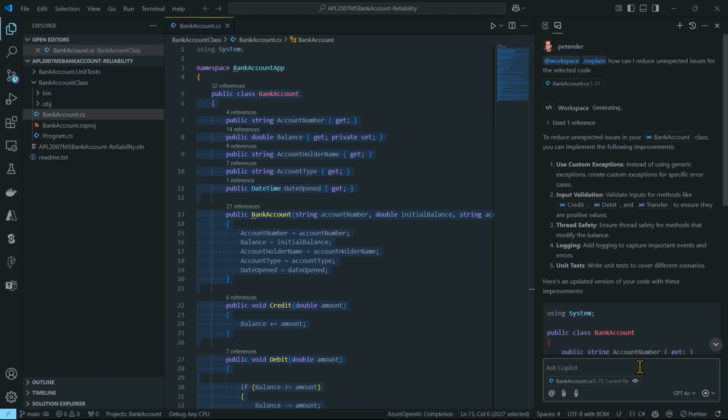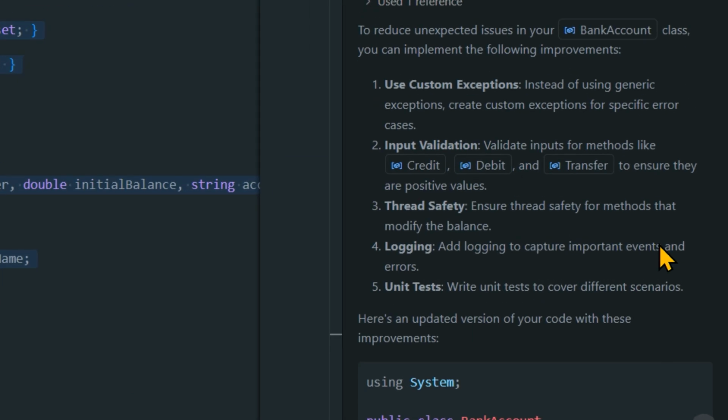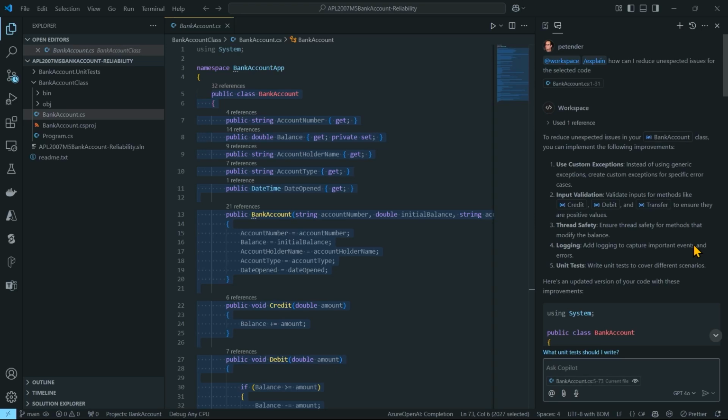It's going to loop through, and that's what I called the never-ending story in my previous demo part, where it's going to give you a starting point where in this case, and obviously specific to the sample app, to reduce unexpected issues in this banking account class, you could implement the following improvements. It's suggesting 5 of them. We need to work with custom exceptions, validating some input, thread safety, logging, unit testing, because again, we built unit testing, but that was in a different application.